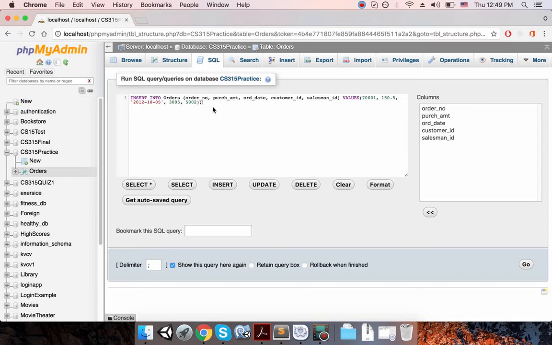Now I'm gonna change the values here. So the first one was 70,001, the second one is 9, and then 270.65, and then the next date is 09, 10, and then 3001, 5005. By the way, you can run multiple queries at once, so just copy paste and change the values.